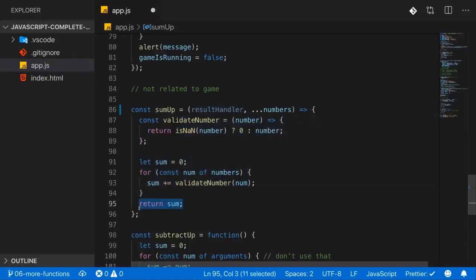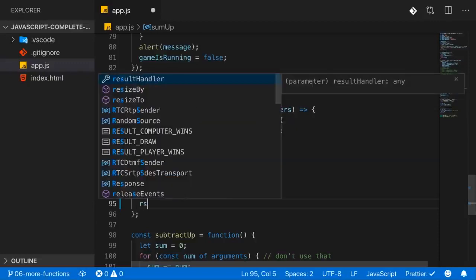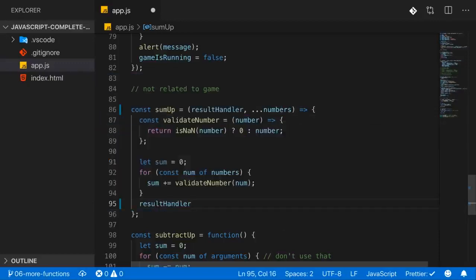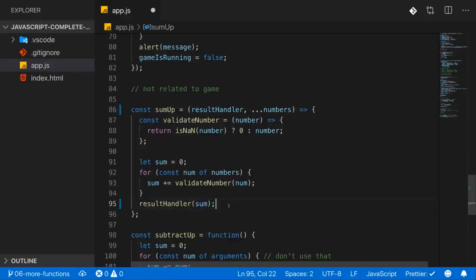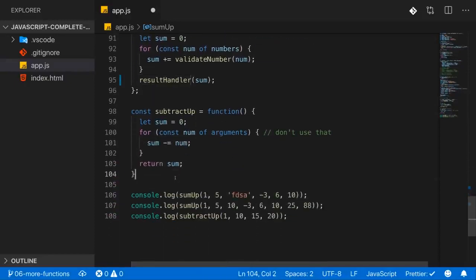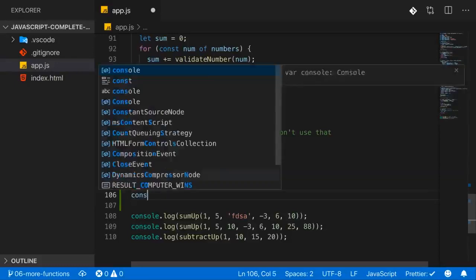So here, once we're done, instead of returning, I'll use this resultHandler parameter. And since it will be a function or a pointer at a function, I can execute it as a function by adding parentheses, right? Hope that makes sense. It will be a function, so I can execute it as such. Now we'll pass sum to that function. It's now our job to make sure that when we call sumUp, we do provide this function. So for this, I'll actually create yet another new function here.